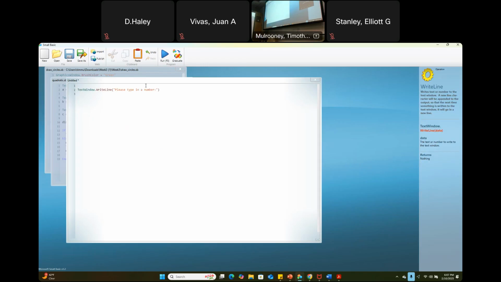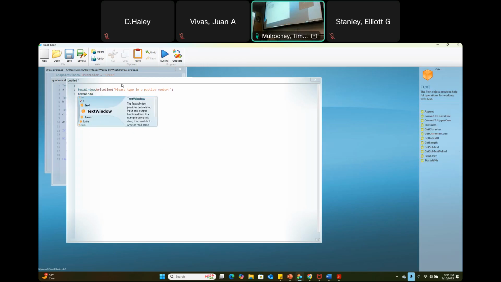And just for the heck of it, I'm going to type in a positive number. We're going to go back later and vet out the negative numbers. For now, let's just write the base code, because we might have to stick something into an if statement, but we'll deal with that later. Okay, what do we need to do next? Text window dot read number.